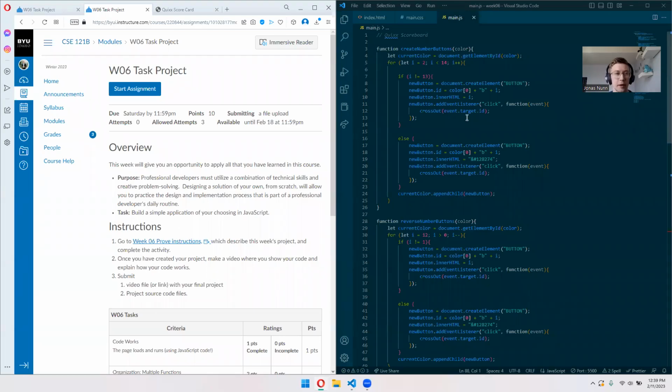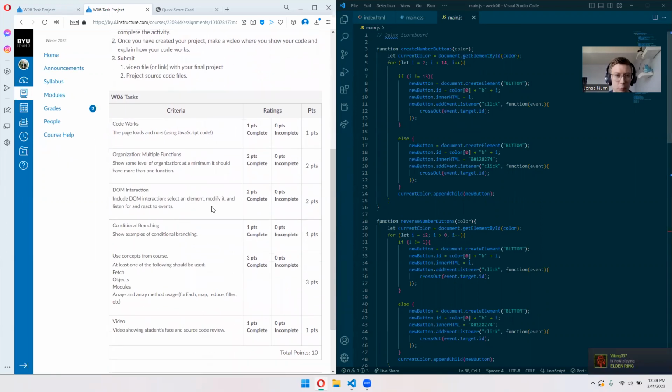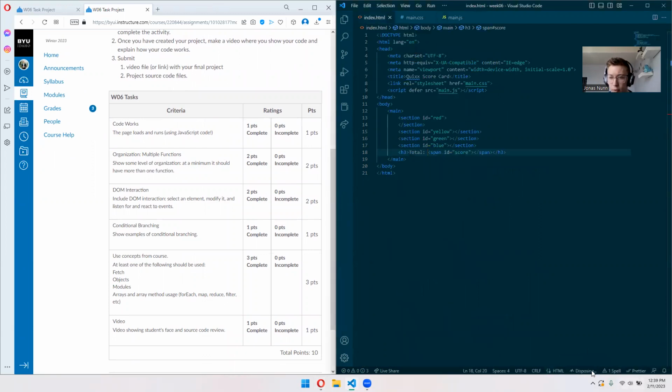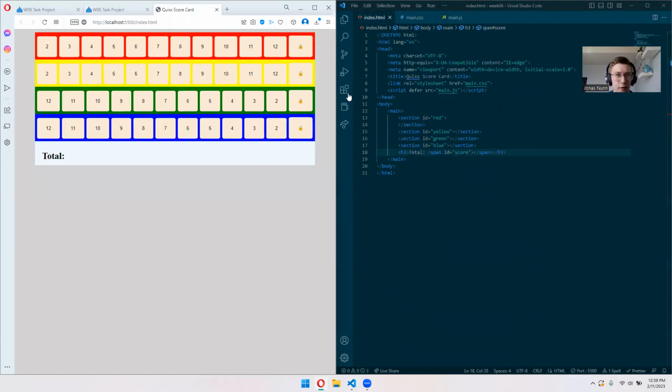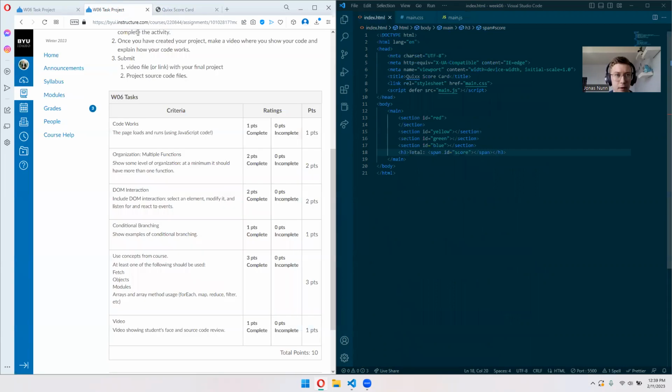All right, so this is my project that I worked on. I'm just going to be going through the criteria and showing how it works. So the first one is the page loads and runs using JavaScript. If I start it up using live server, you can see that the page does in fact run.